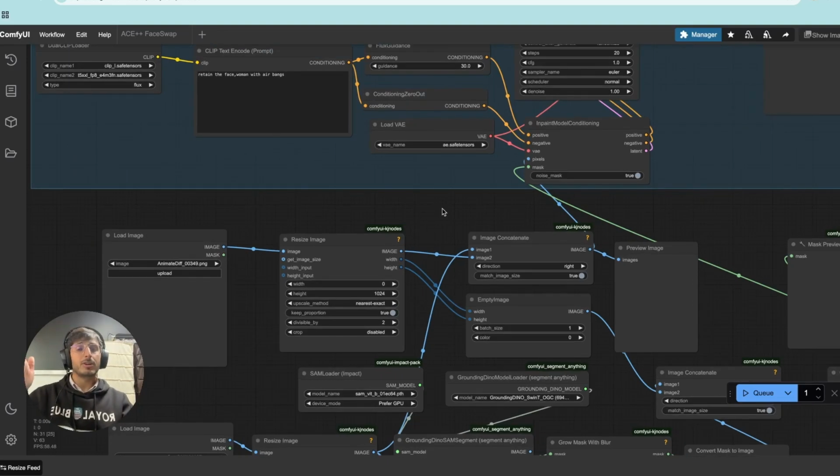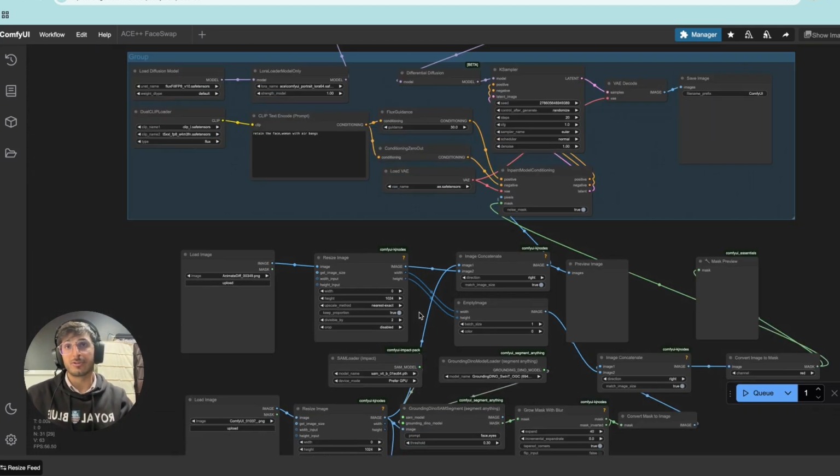Hey guys, welcome back to another AI tutorial, and in this tutorial we're gonna learn how to do face swaps in ComfyUI using ACE++. Now this is the best face swap model I've seen by far, and in this video we're gonna try some face swaps as well using this workflow.